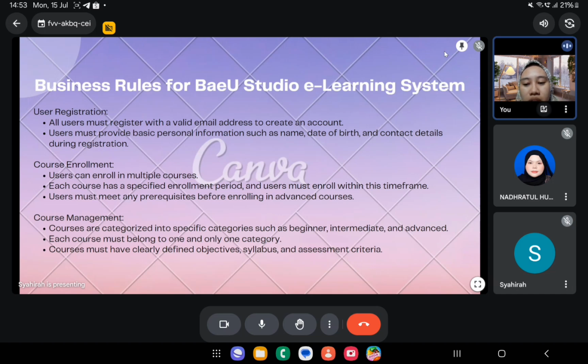Course management. Courses are categorized into specific categories such as beginner, intermediate, and advanced. Each course must belong to one and only one category. Course must have clearly defined objective, syllabus, and assessment criteria.